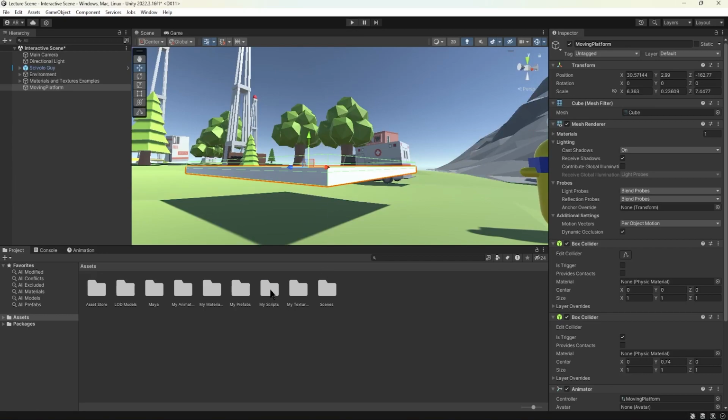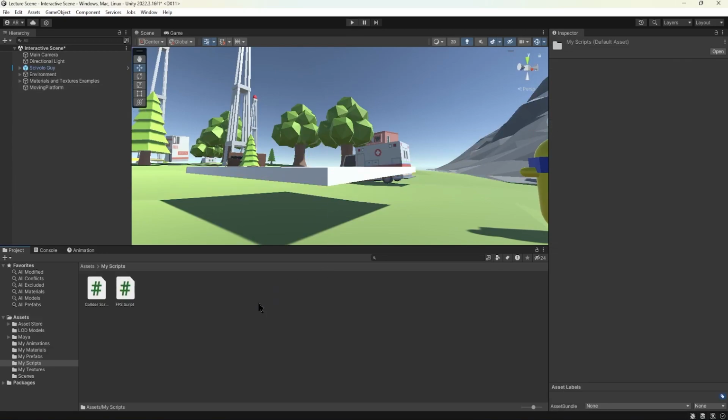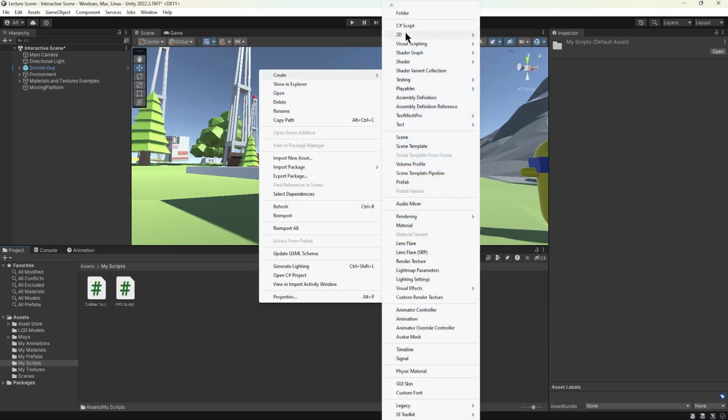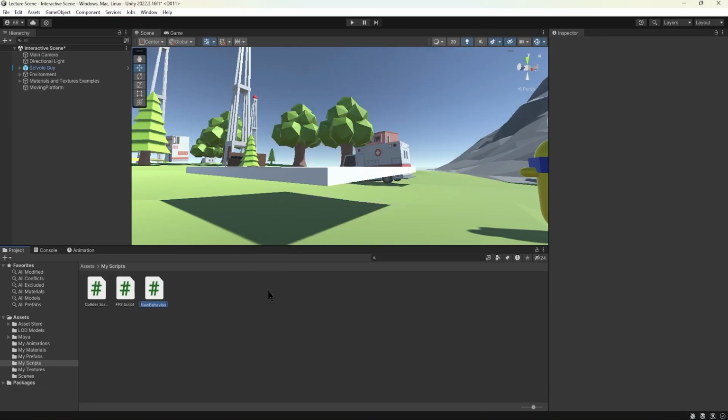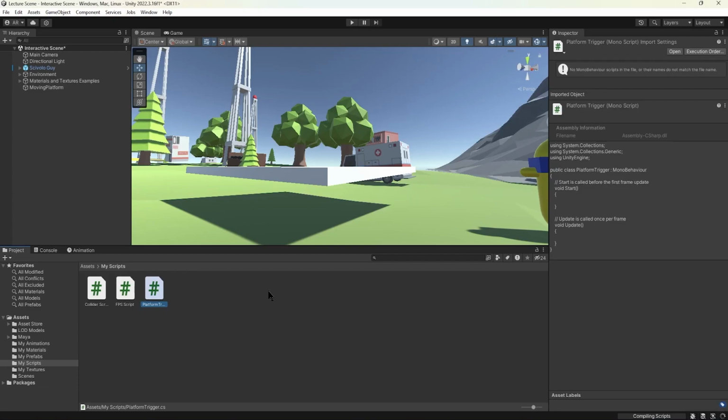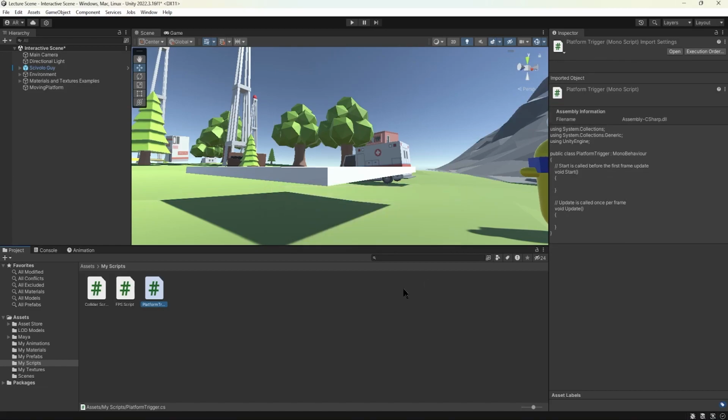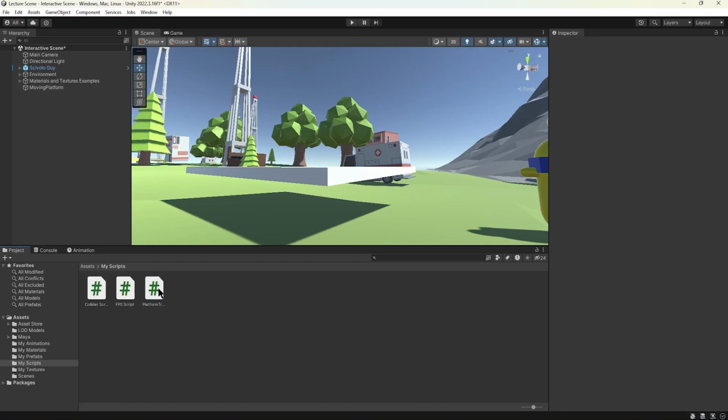The prep work is now done. We can go to my scripts, and from here we can create a brand new script. So let's go to create C# script. We're going to call this platform trigger. And again, we have a nice blank, decent little template script here. We cannot edit it within Unity. We have to open it up in a text editor, in this case, Visual Studio.